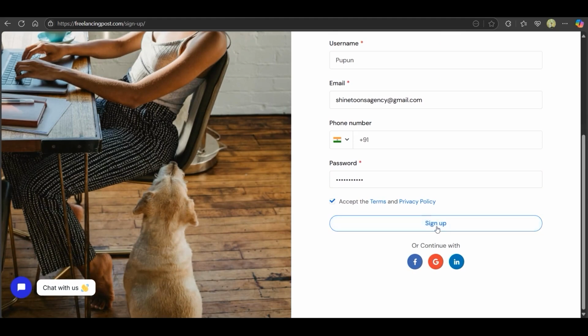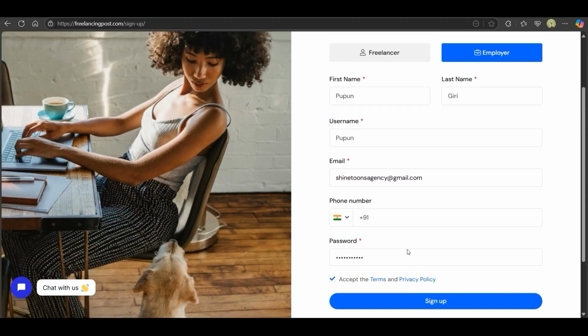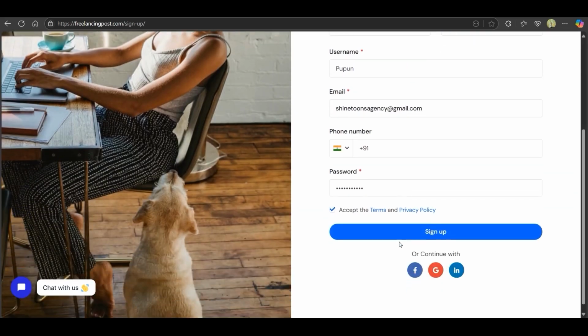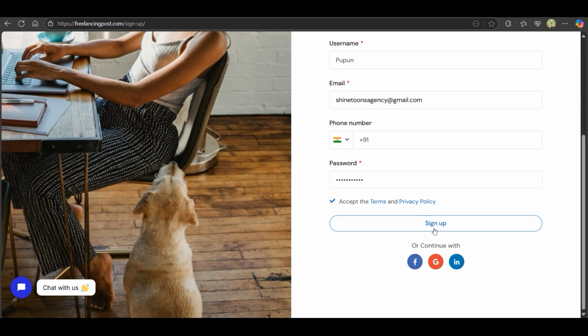After ticking the mark, you can click on sign up if you don't want to fill all this up. If you have a Facebook account, you can also continue through Facebook. You have the option to proceed directly via Gmail, or if you possess a LinkedIn account, you can proceed through that platform as well. However, we shall manually input all the necessary information here, and we have already completed the manual typing process. Now, we shall proceed by clicking on the sign up button.